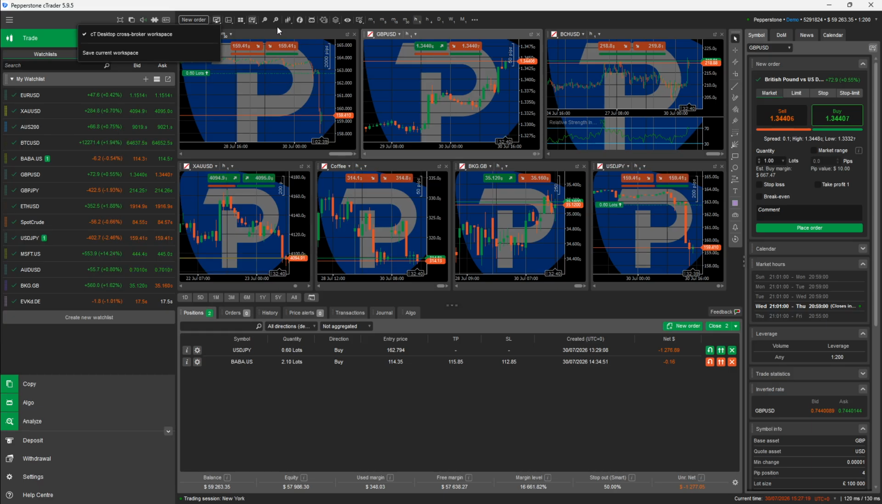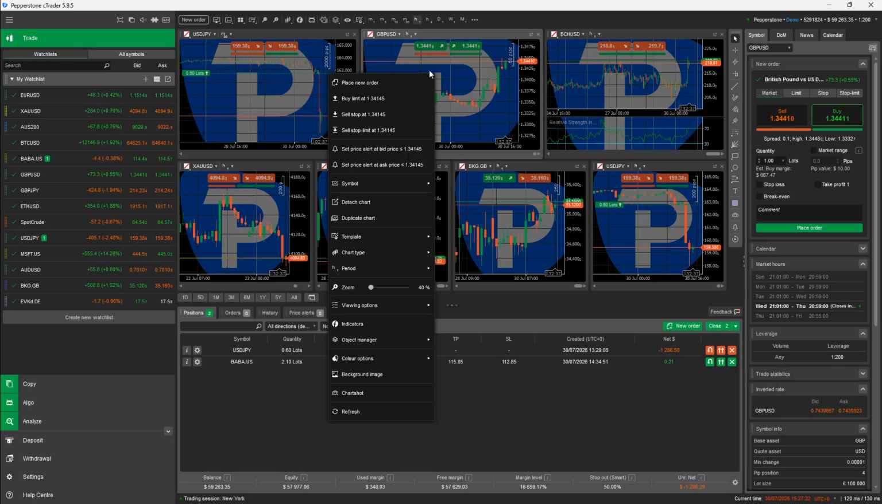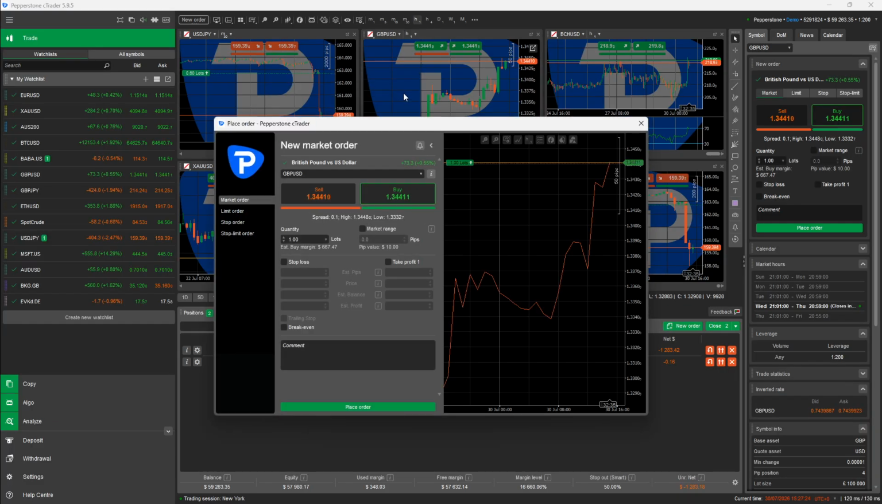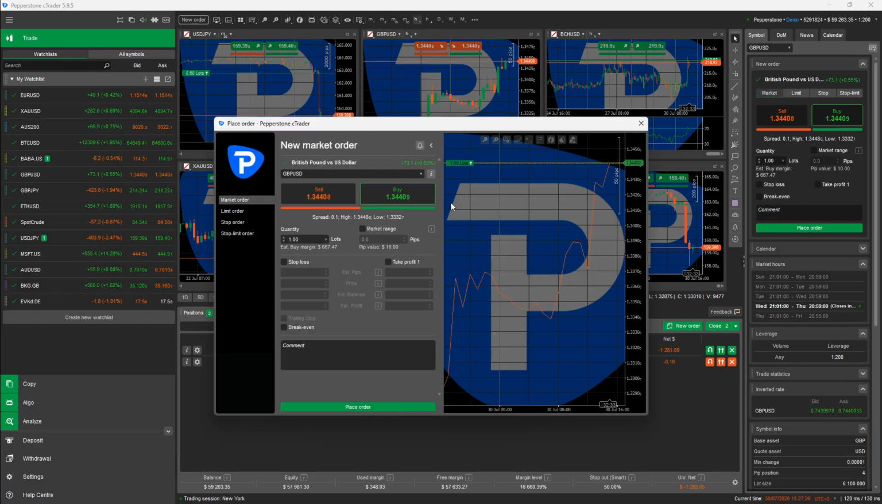You can also right-click anywhere on the chart and select Place New Order. Both options will open the order window for the instrument you selected. In the order window, first confirm that the correct CFD instrument is displayed. This is important, especially if you have several charts or markets open at the same time.